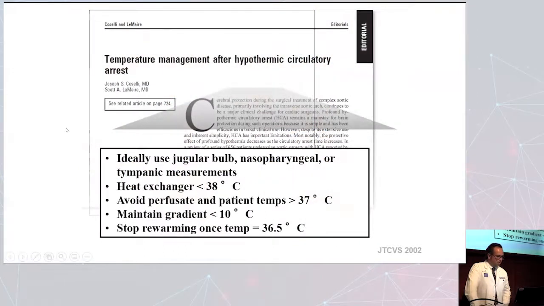What we use when I think of cooling is that the warming is as important as the cooling. We also try not to overwarm the patient, and maintain a gradient in the perfusate of less than 10 degrees, and stop rewarming once you're at 36.5. Recently we've warmed up to 37, but we're watching carefully, and we never get to that. It's just to set the heat exchanger higher, so you can give us some time, because those patients drop the temperature pretty fast, so you try to gain a couple of minutes so you can correct the coagulopathy.